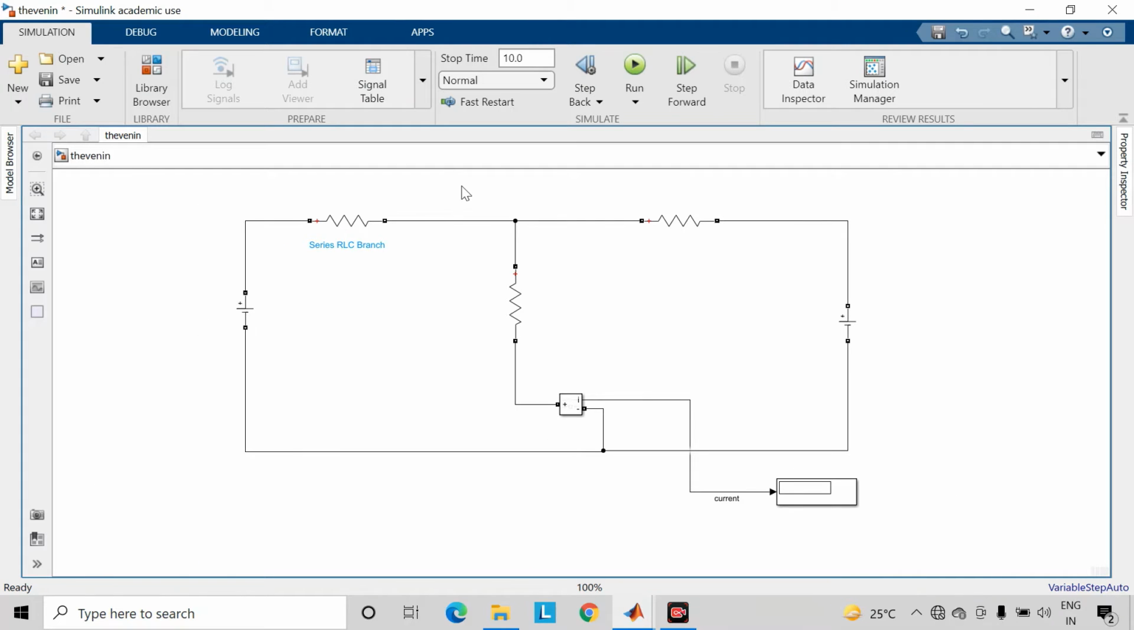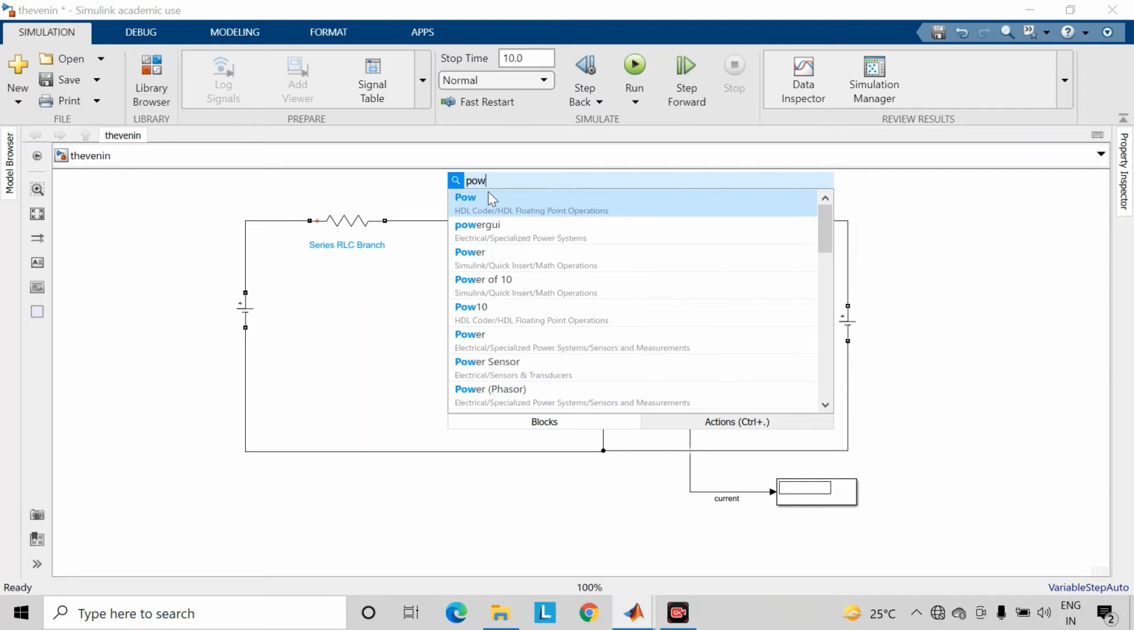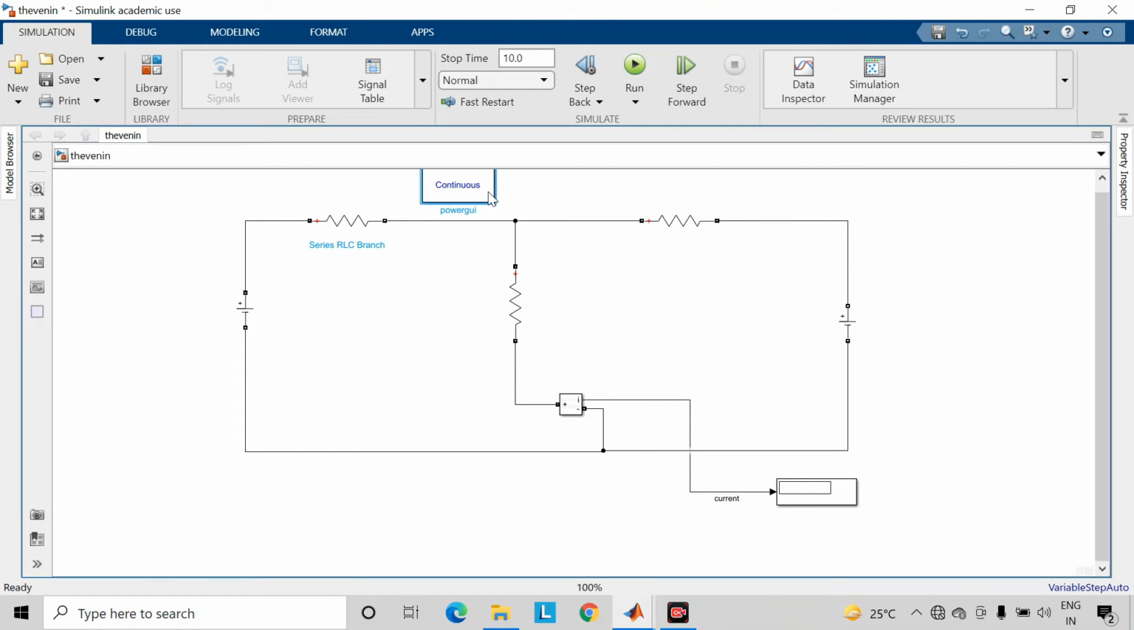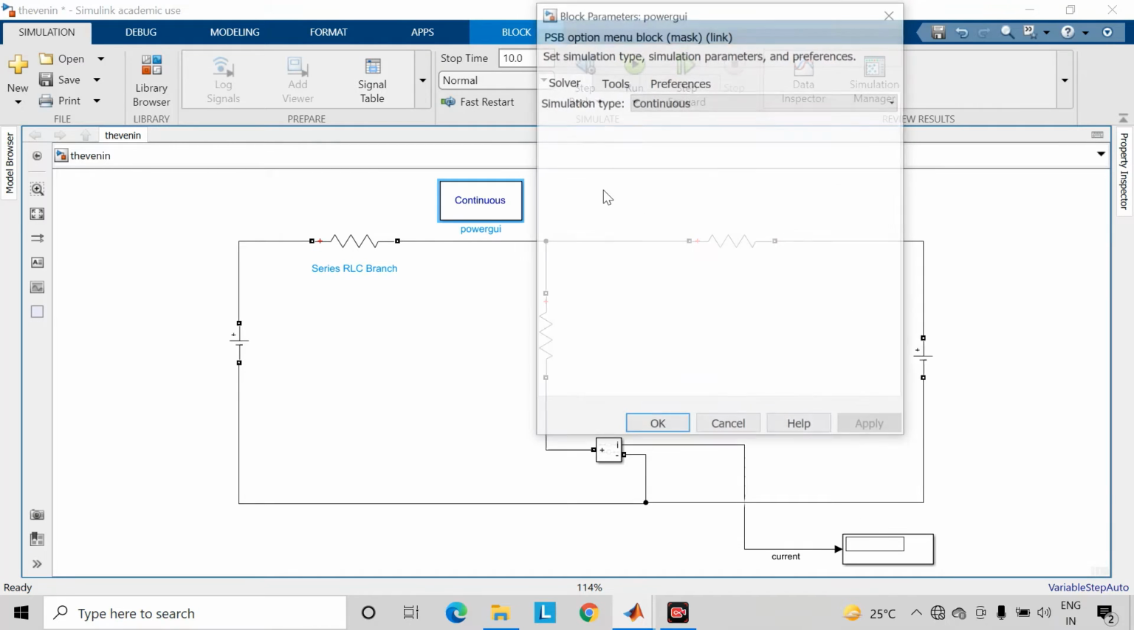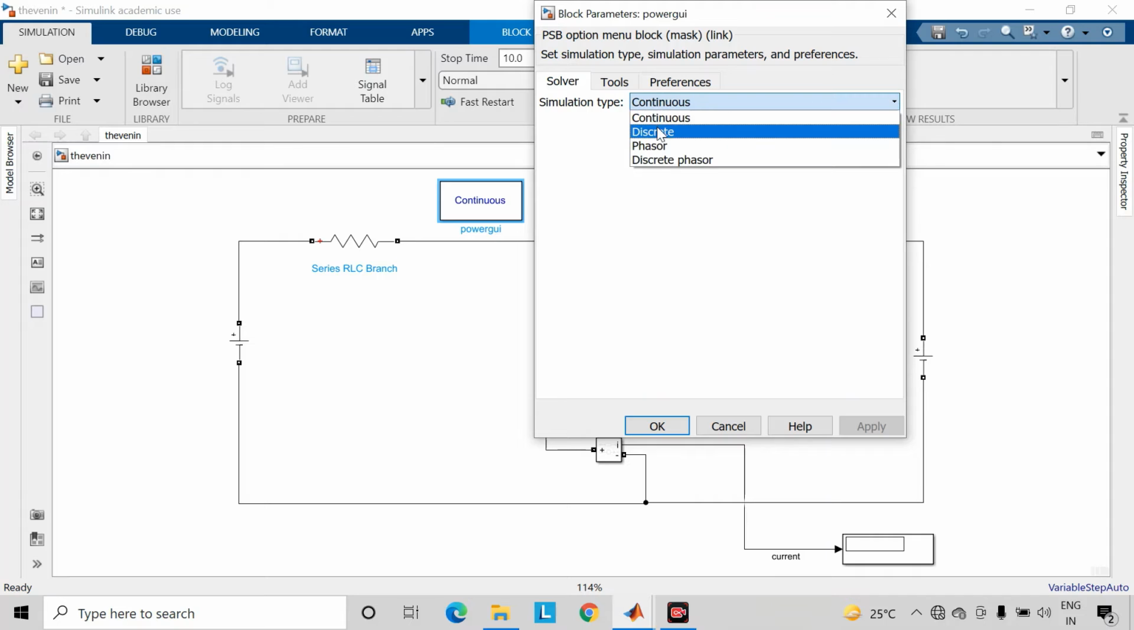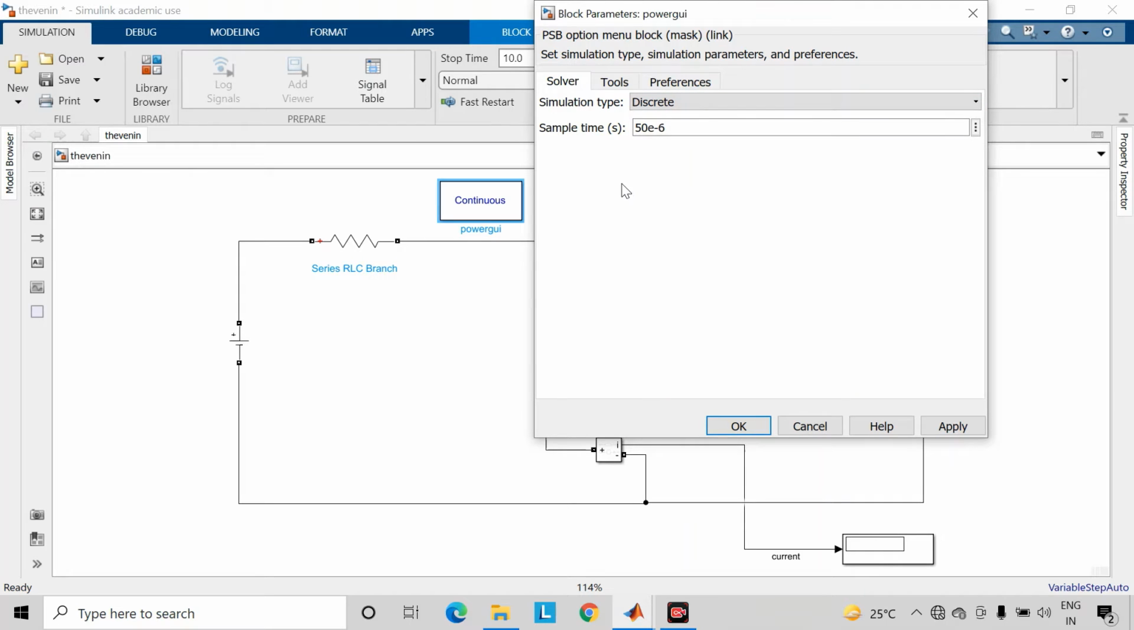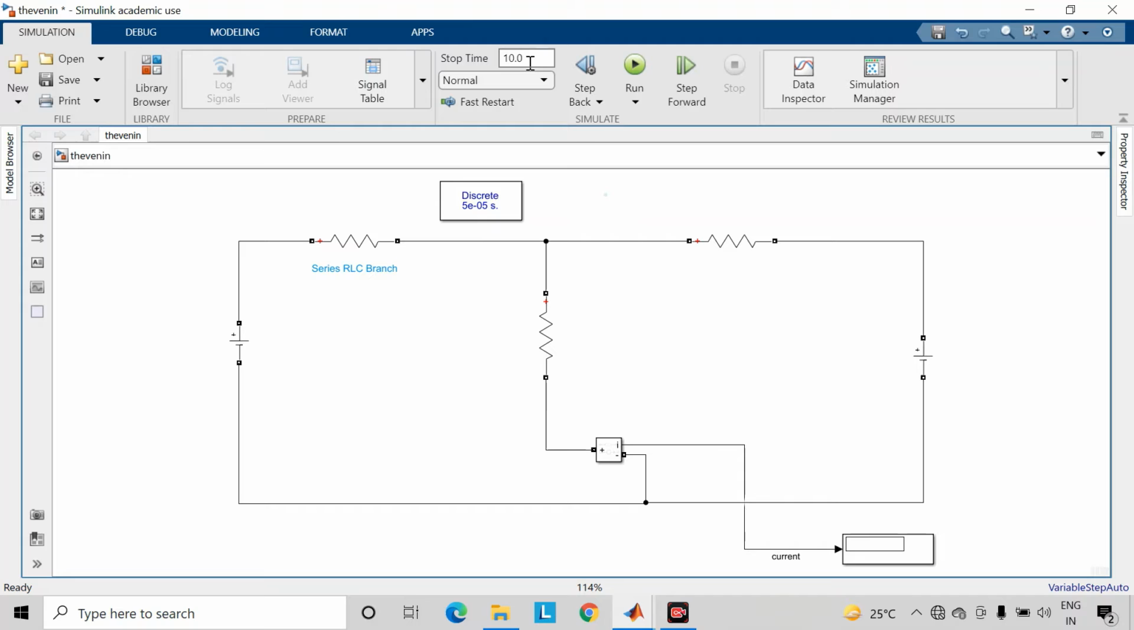Now take a powergui block. We'll change the simulation type to discrete. This powergui block is required for simulation of these components which are present in the specialized power systems library. We will consider this stop time as 1 second. Save all the changes and run the simulation.